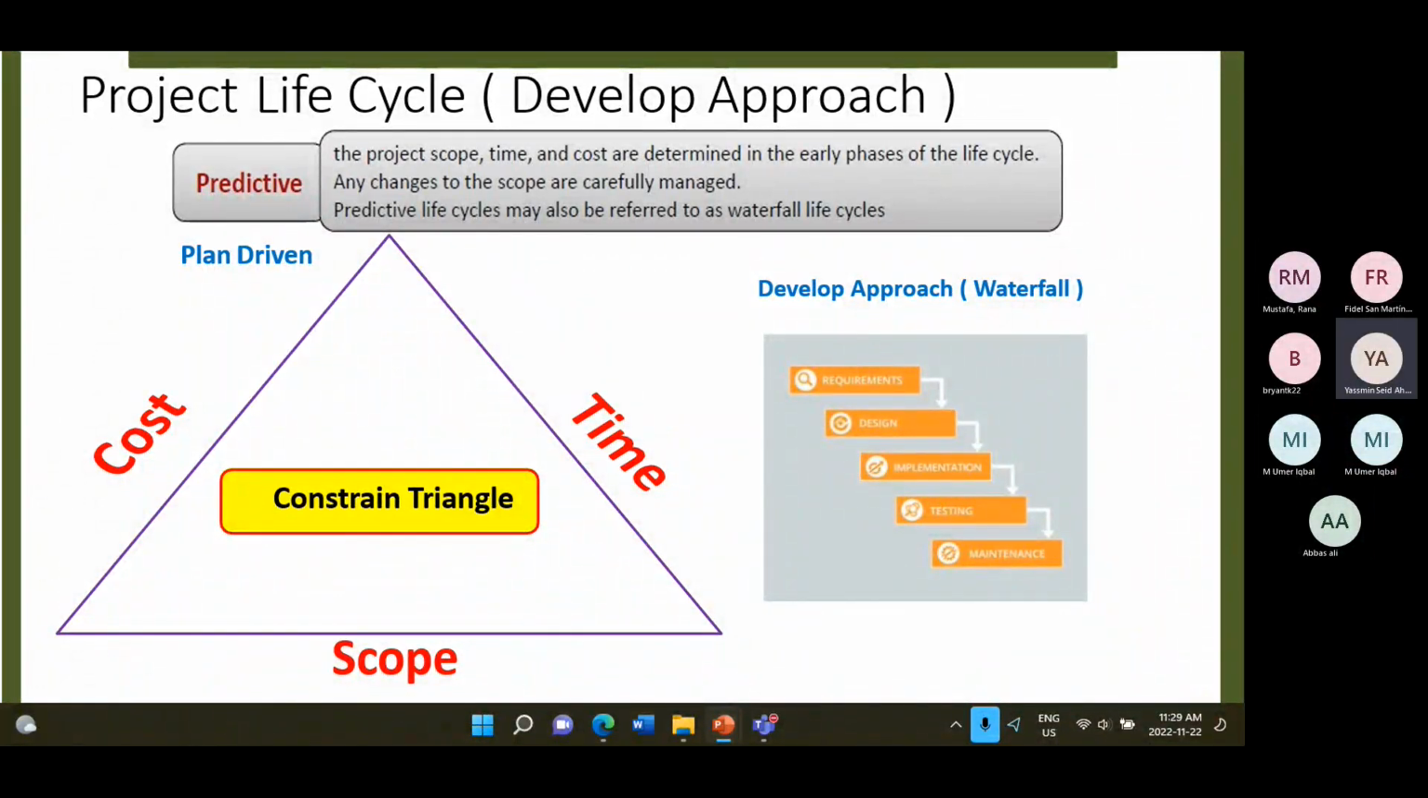So one more time, for predictive life cycle, or plan driven, or waterfall, or traditional, we did everything step by step. Start with requirements, then design, then implementation, then testing, and finally maintenance. Also, you can see here the scope is very clear, right? Because you start by collecting the requirements. So the scope is very well known at the beginning of the project.